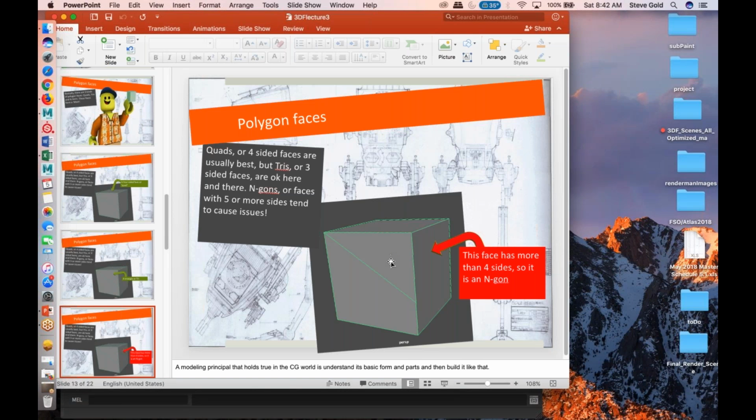We also have the naughty thing, and you can tell because it's red, right? Red is typically not good. This face here has more than 4 sides, and we refer to that as an n-gon. And I know if you look at it, you're thinking, no, wait, that's 4 sides, right? It's a square. Come on. What happened? Well, here's the deal.